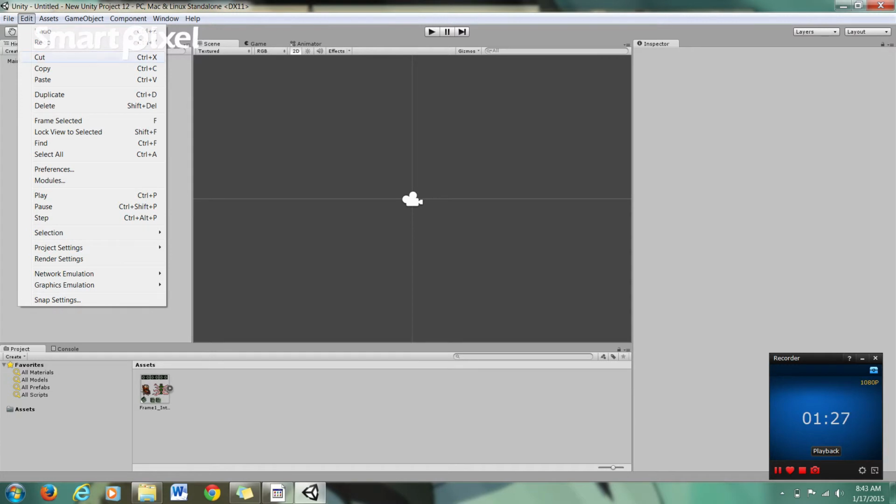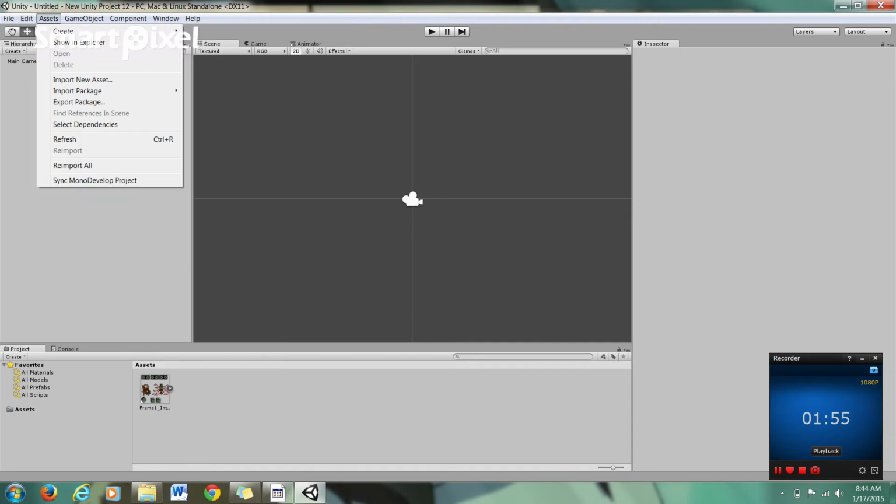For Edit here we have your traditional undo, redo, cut, copy, paste, duplicate, delete. So duplicate just makes a copy, delete just gets rid of it. Frame selected, lock view to selected, find, select all. Preferences, where you could set up your defaults, from Unity's defaults to things that are more customized. Modules, play, pause, step. Selection, project settings, render settings. Those are some important ones. The rest you don't really need to know right now.